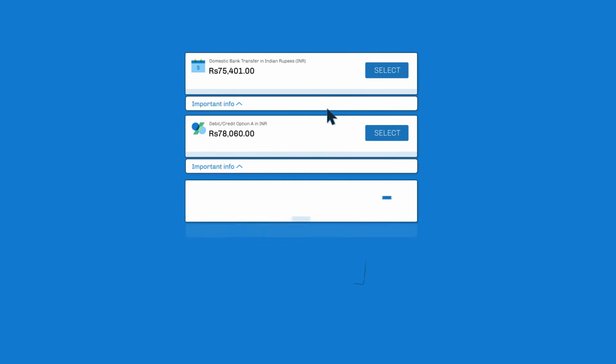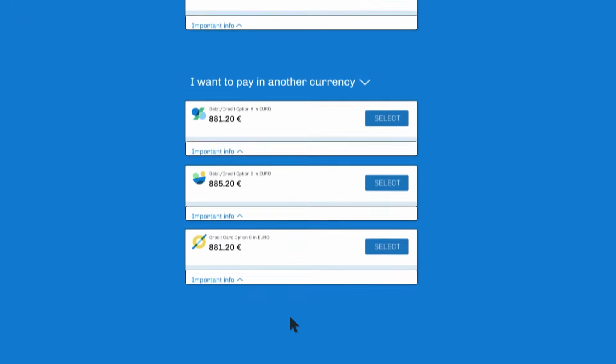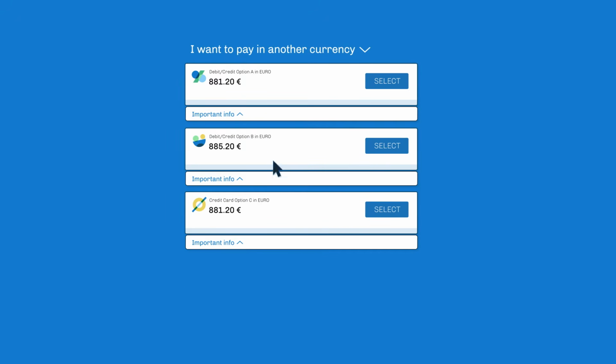Then, you'll be asked to select your preferred payment method. We will automatically display the total amount to be paid next to each payment method, so you can choose whichever one is most convenient for you. Your local currency payment options will automatically be displayed to you first, but if you prefer to pay in the currency of your institution, you'll just need to scroll down a bit further.